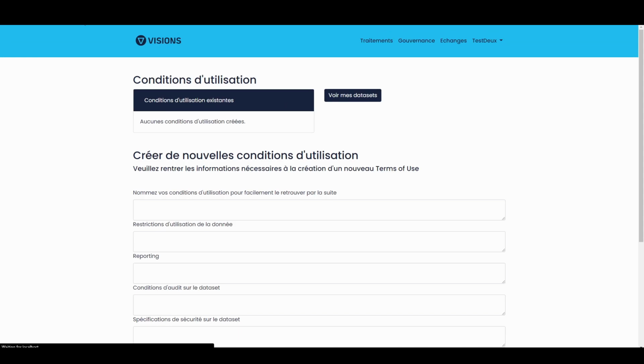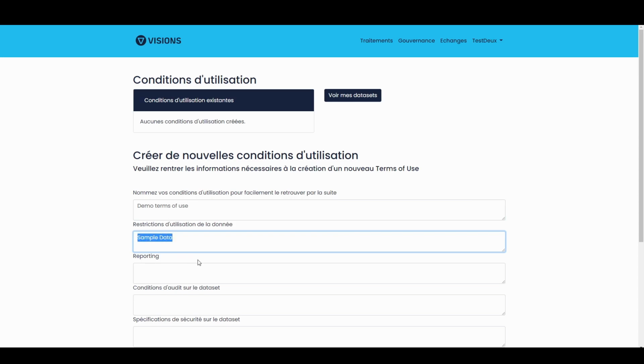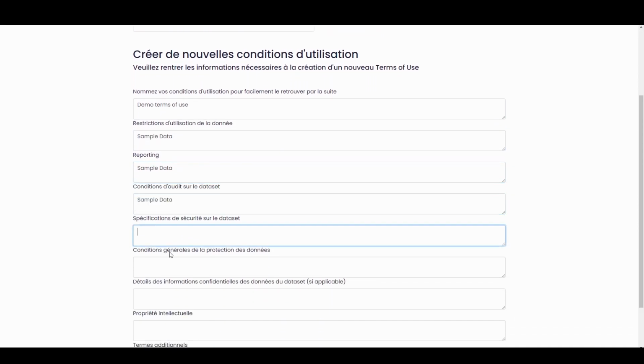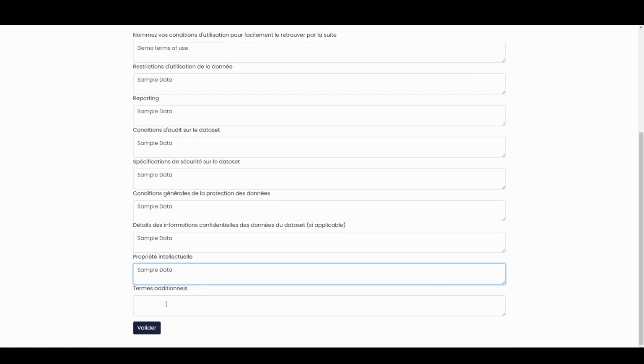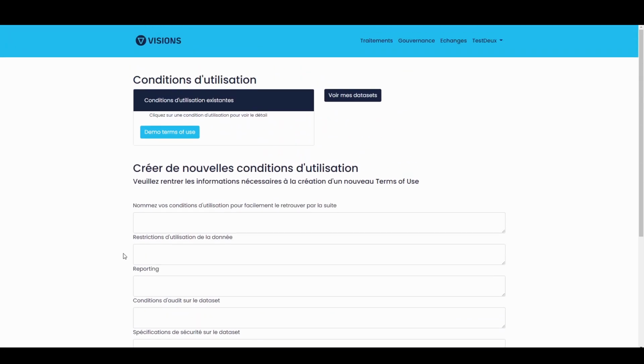What I need to do first is declare some terms of use and datasets. Let's start by creating terms of use. This interface allows me to fill out a form based on a template for terms of use. I will fill everything out as sample data for now for demo purposes. Once I have created my terms of use, I can now create a dataset and associate them to it.